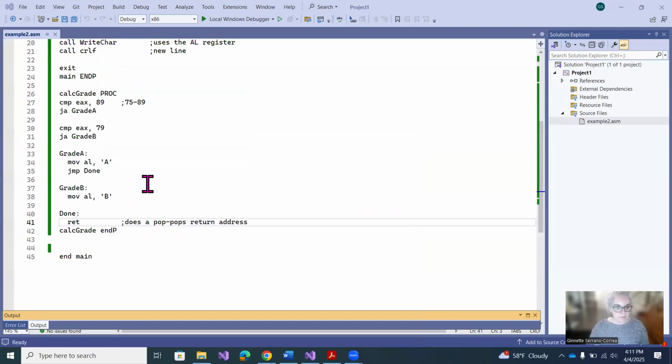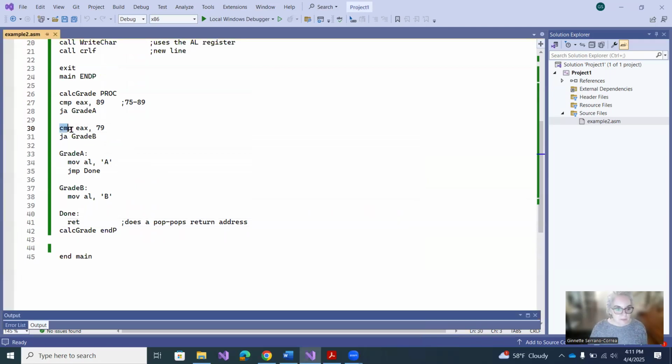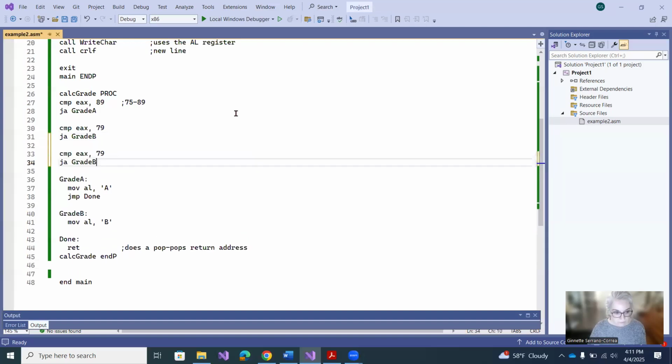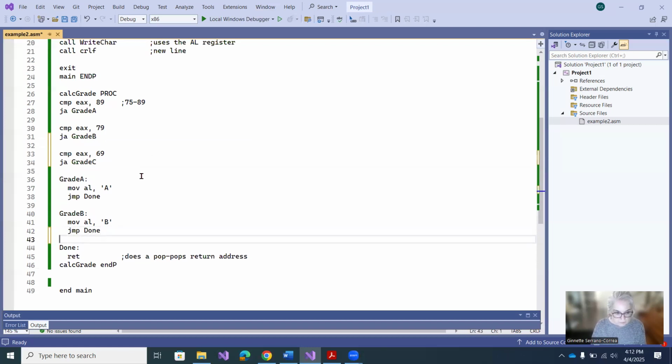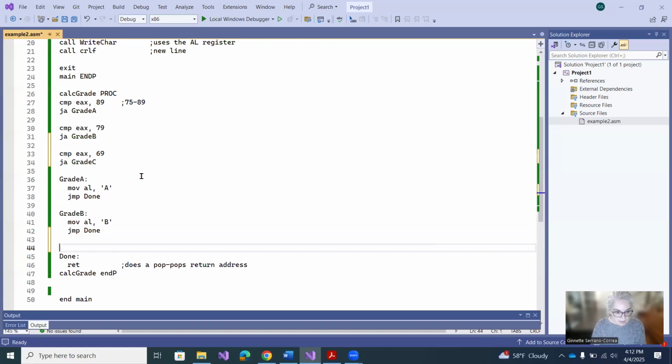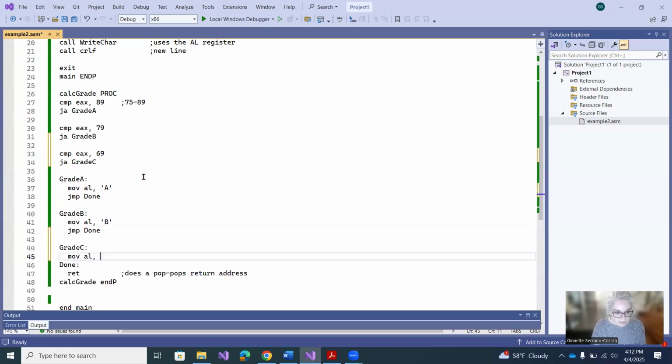Okay. So I'm going to put the rest of my compares. So this will be 69. And that means that I'm at grade C. So here I'm going to jump to done if it's a grade B. And if it's a grade C, I'm going to move to AL letter C.